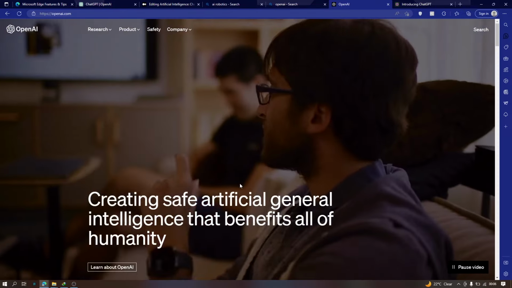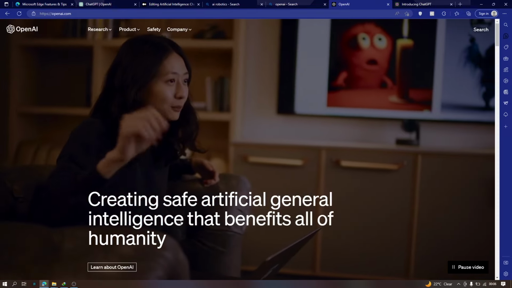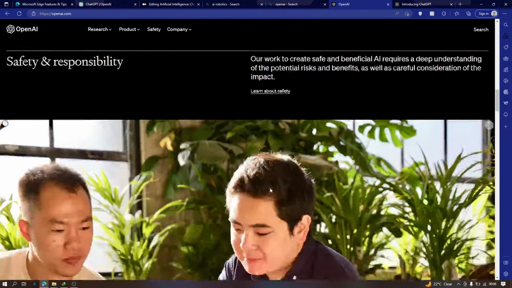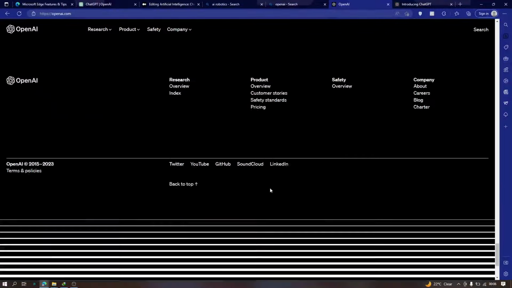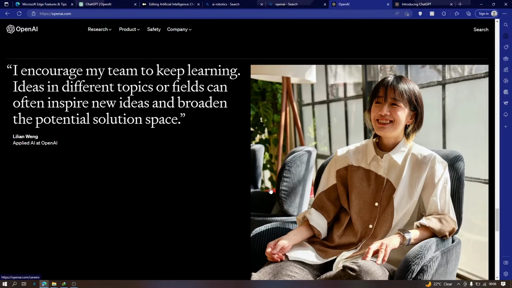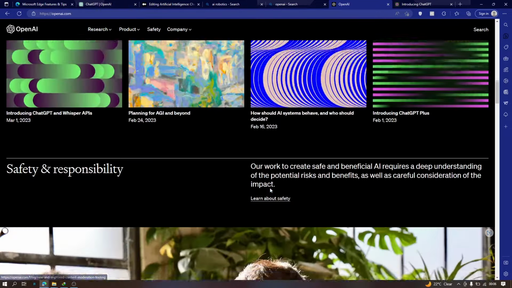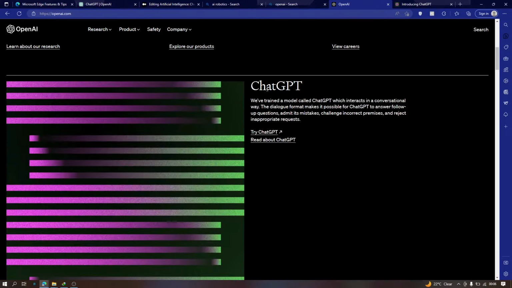So, this is OpenAI's website. This is what they do. Everything about AI. These are some of the projects they have been working on. You can come in and check out their website and see what other stuff you might be interested in. Again, first we are interested in this one, ChatGPT.